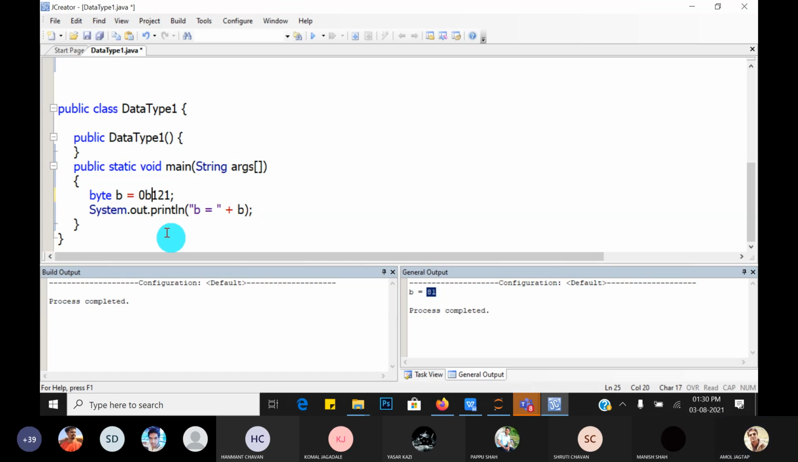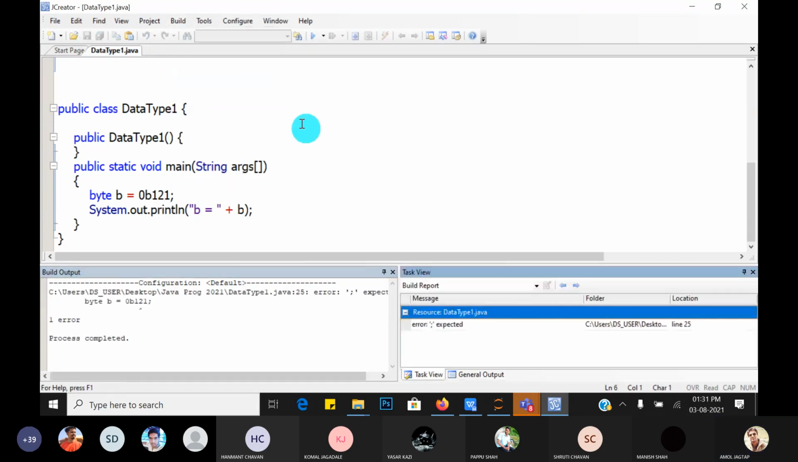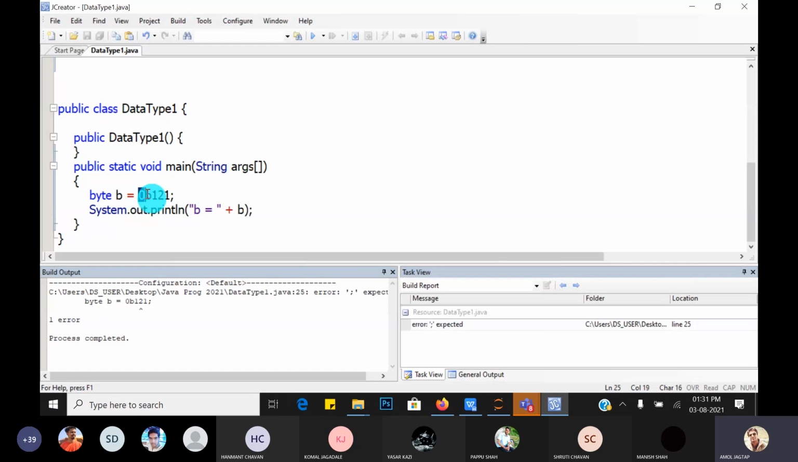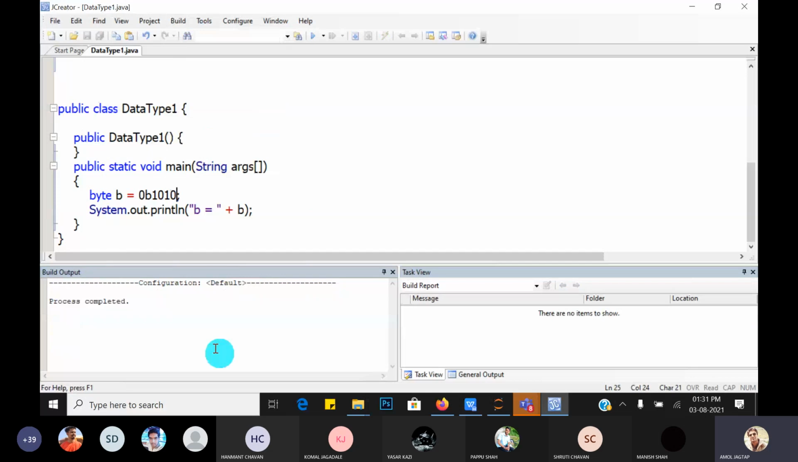And if you write 0b before your value, then that value becomes binary. Let's check, I will show you. Error, because 0b considers the value to be in binary format, and there is no 2 in binary. Instead, you have to write it like this: 1010. If you compile, there is no error because this value is in binary format. So 0b indicates it is a binary value.